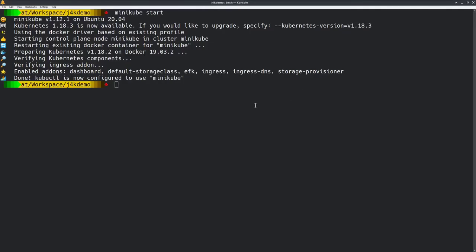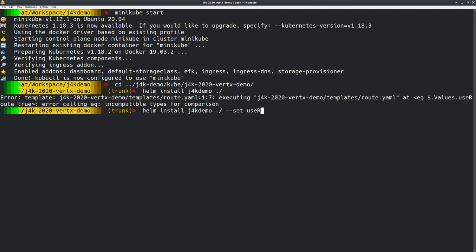Let's see what this all looks like when we put it together into a fully running application on a Kubernetes cluster. You'll see that I've fired up Minikube. I'm using Minikube for simplicity, but you could also use CodeReady Containers. You could also use kind. And to simplify this, I've actually created a Helm chart to deploy the application. This will be available in the repository that I'll link you to at the end. And it's in the J4K demo Vert.x demo. And we can just say helm, by the way, I'm using Helm 3, install J4K demo dot slash, set use route equal false.